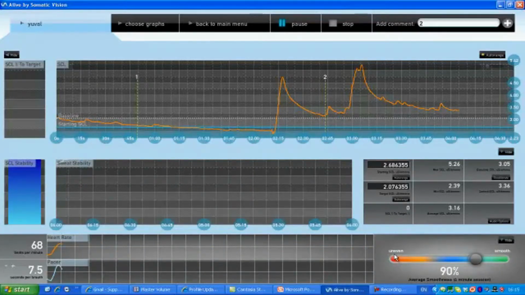When the slider is in the red zone, we are experiencing an uneven HRV pattern, showing we are most stressed and that our autonomic nervous system is out of balance. The breath pacer on the bottom left side of the screen is pacing each breath cycle in seconds and is adjustable.